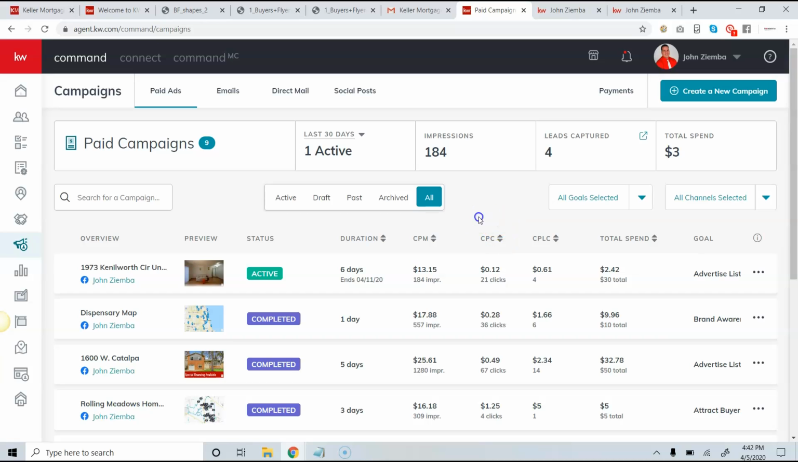So this is a rundown of running a Facebook ad for a listing. One thing I would pay attention to is that the preview image may not necessarily be the first image that's in your ad. We noticed that this morning when we were working on that. So I just wanted to run through that, and I wouldn't be too concerned about it.